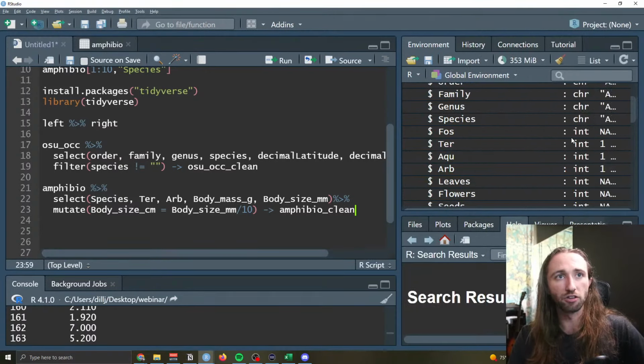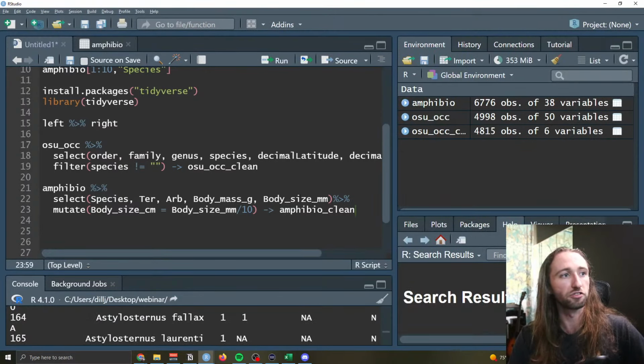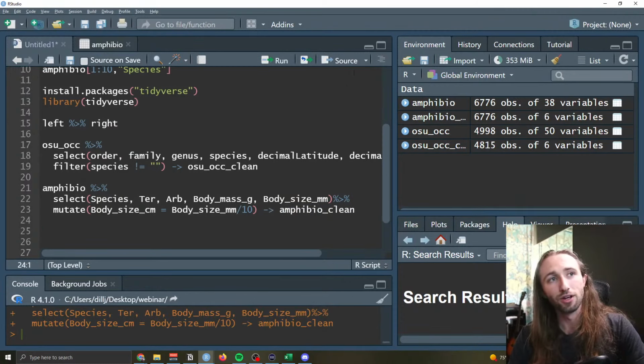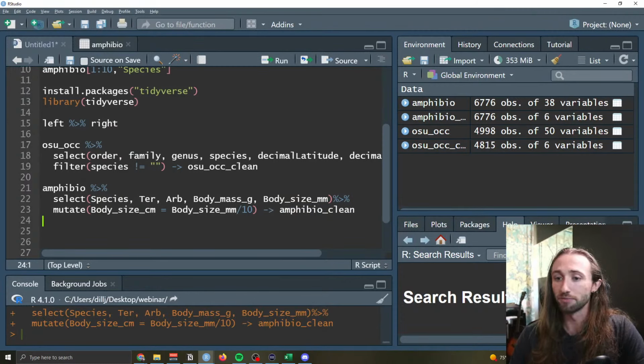Just so you can see it again, just so we're cementing knowledge, so we're understanding how everything works. We have the original AmphiBIO dataset that is raw. We are selecting a few columns by going through a pipeline. And then the next step is we're going to take all of this data here, this abbreviated dataset with only a few columns, and we're going to mutate it, and we're going to add a new column that just converts millimeters to centimeters. And then finally, we're going to assign it to the AmphiBIO clean dataset right now. Look at that. We have it over in our environment. Awesome.